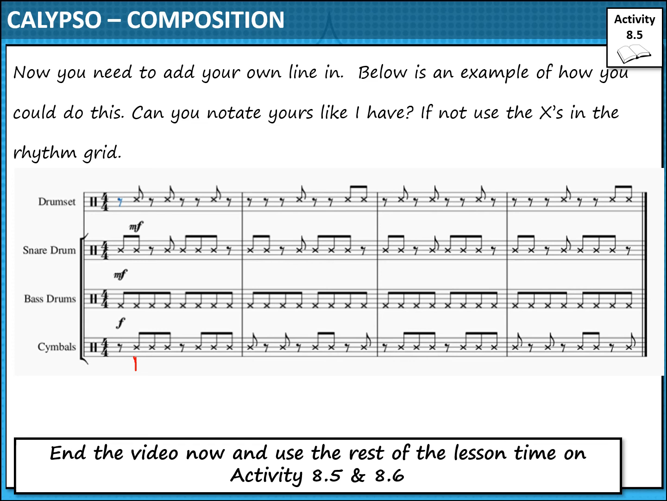Really try and push your boundaries at this point. Don't sit there and just think, oh, I can't notate it, so I won't do it. You can put X's in the rhythm grids to start off with, then look at how I've notated it here and really think, can I push myself now to be trying to notate this properly? Remember, if you're using percussion, you should be using the cross heads. So that is just putting the cross rather than drawing as you would normally. Still beam it as a normal note. But this is just something so you can hear an example. At the end of this example, please end the video and carry on with activities 8.5 and 8.6.